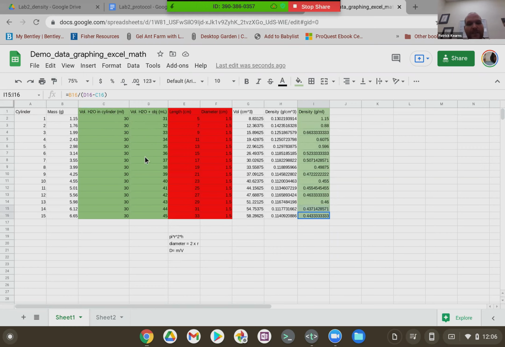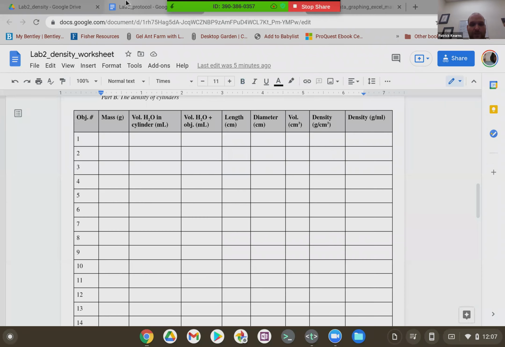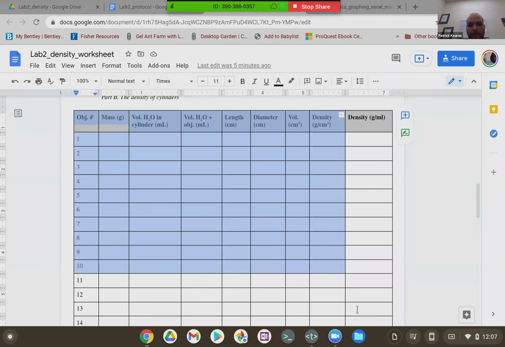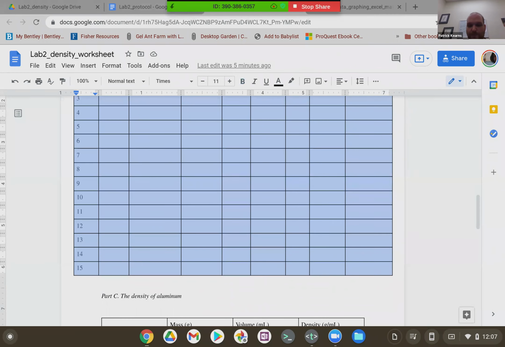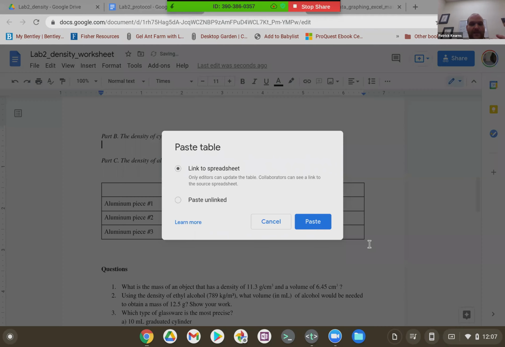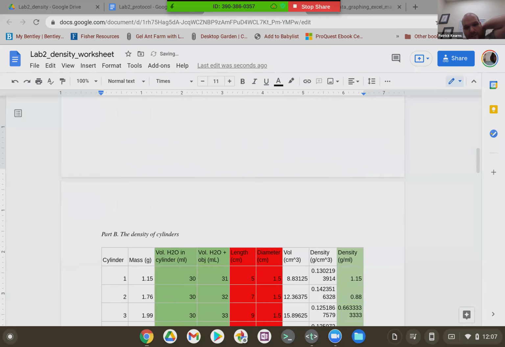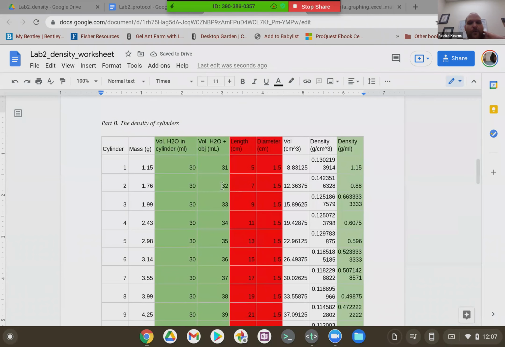Now, you can type all these into your worksheet if you want, but the easier thing to do would be to just copy the whole thing, come back to your worksheet, delete this bad boy, and paste it in. Click paste linked here. And you see that the worksheet has the thing in it now. Now, I wouldn't add colors like I have here, but that was just to help illustrate what I was working on at a given time. So that's part one, the density of the cylinders.